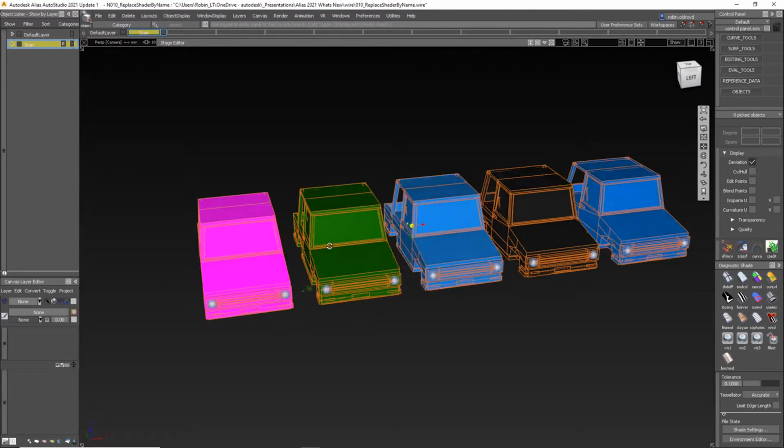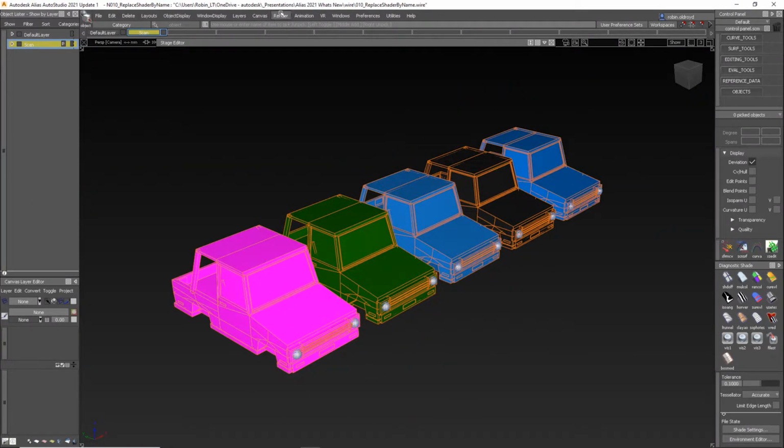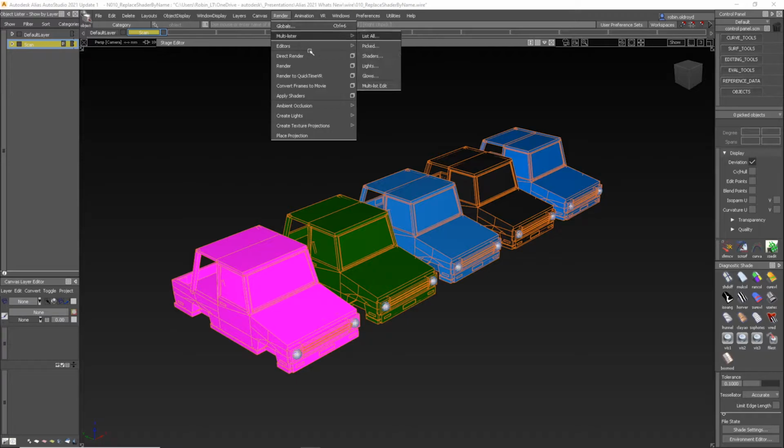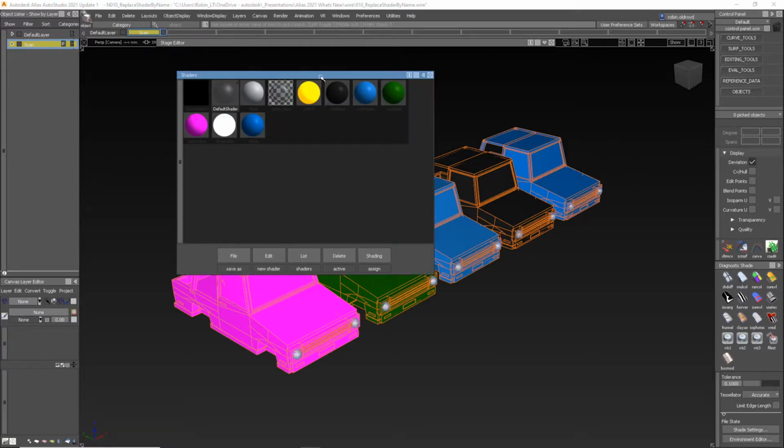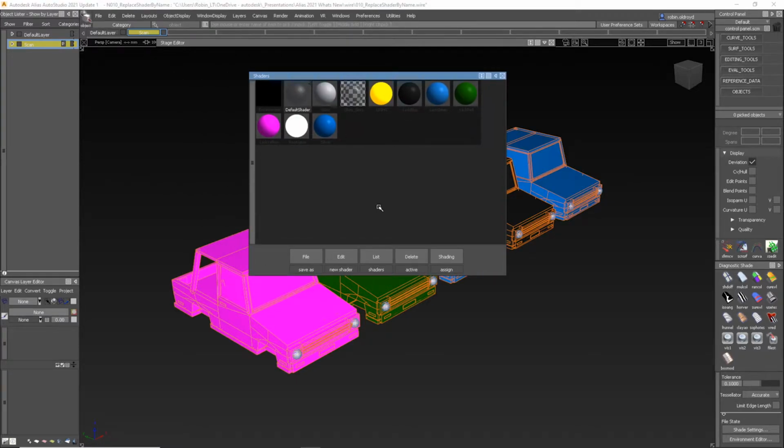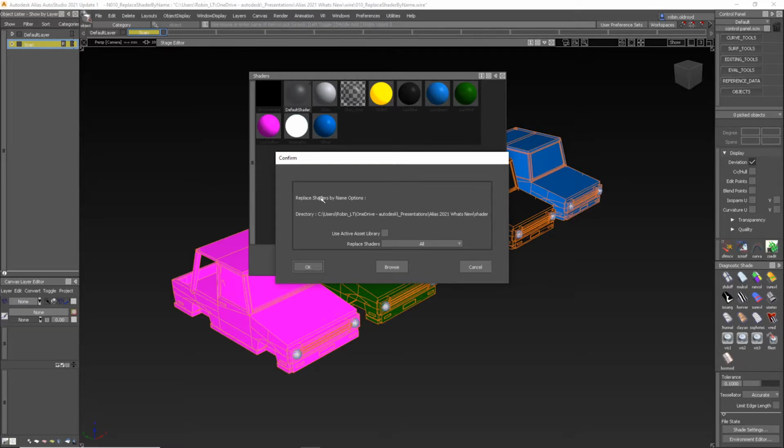So in here we've just got some basic models to play with and have a look at. If I go into render, multi-lister, shaders, you can see here we've got all the shaders that are applied to this model, and in here I've got replace shaders by name with some options. So replace shader by name options, we've got a directory that I defined. So I've defined a new directory that I've got some shaders applied to. It's actually on my OneDrive, so it could be shared here in my presentation. Or I could use the active asset library in here and replace all shaders by that name.